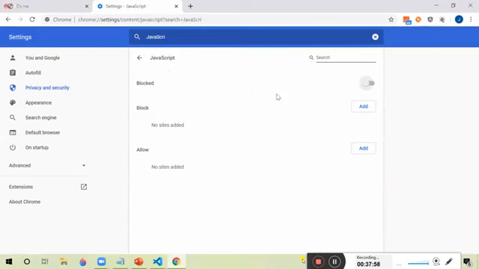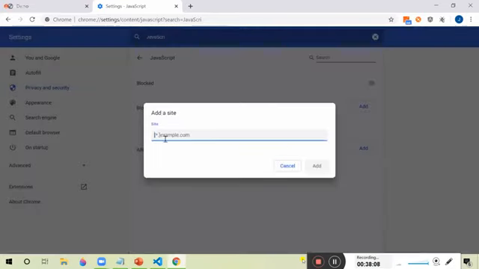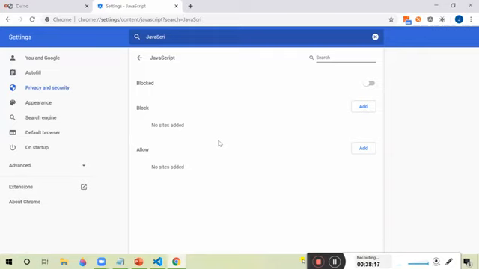But remember, we don't block JavaScript completely for all websites. You know there is a block sites option. You can add websites and type the site name. Only from that site, JavaScript will be blocked. We have that facility also. But will you allow or not? That depends on the requirement.